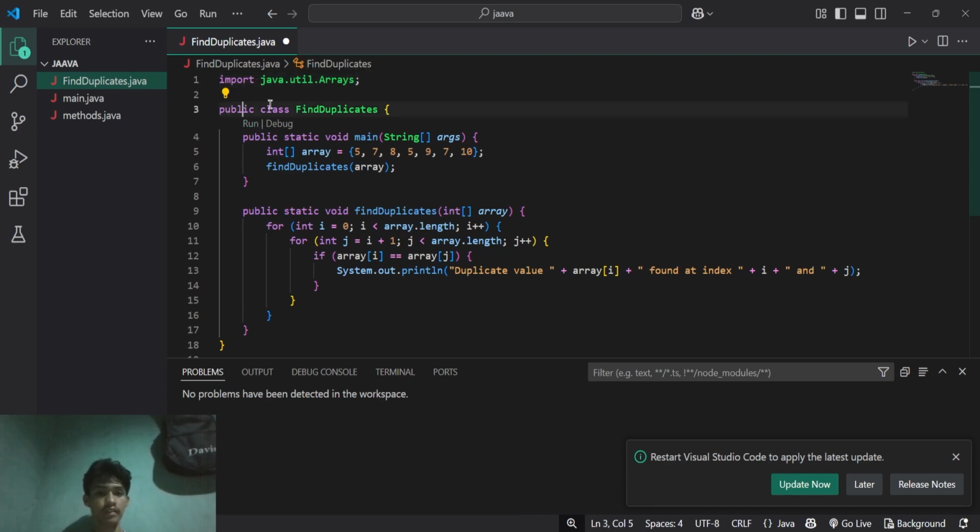Next, this is the class name, FindDuplicates. Then this is the program entry point. This is where the program starts.